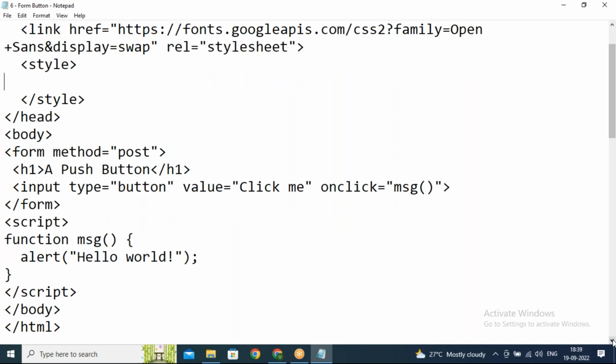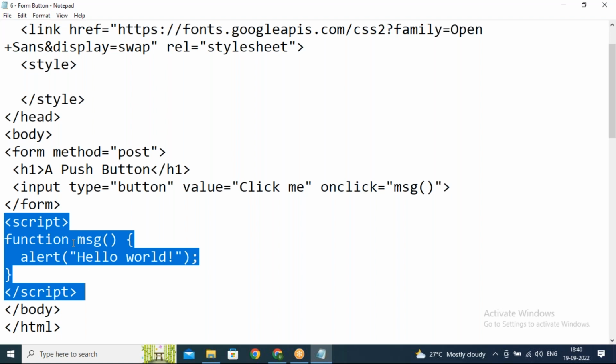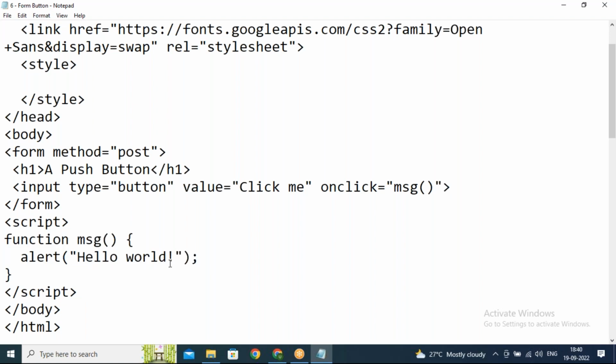The JavaScript code should be written within the script tag. This is a small JavaScript function which displays a message. Just like you write the style sheet rules within the opening and the closing style tag, you need to write the JavaScript code within the script tag.